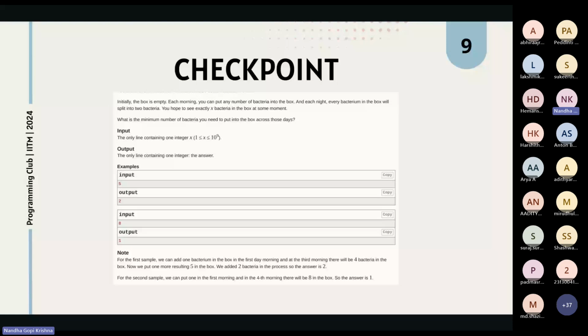In the second example, I want to see 8 bacteria. So I simply put 1 in the first morning, and by the fourth morning, it will be 1 into 2 into 2 into 2, so 8. So output the answer, that is the minimum number of bacteria you will need to add into the box across the days. Is the question clear?